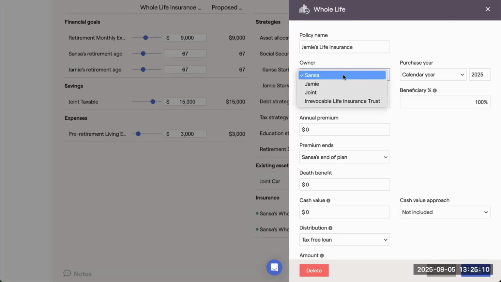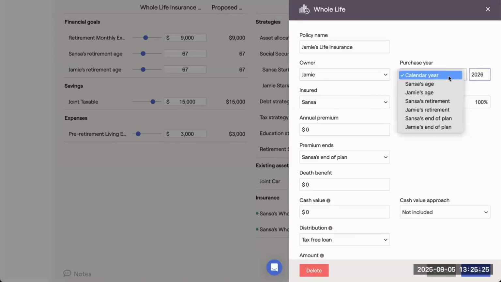In this case, we're going to be changing the owner, whether it's owned by client, co-client, jointly owned, or if we're actually looking at an ILIT, an irrevocable life insurance trust, we can indicate that from here. In this case, it's going to be owned by Jamie. Purchase year is going to be next year, so I'm going to change that figure. But we also can tie this to an age or life event.